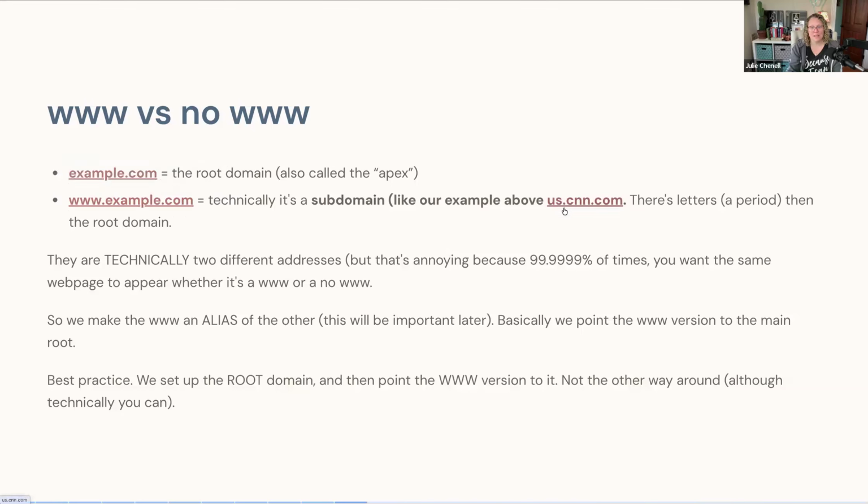So look, us.cnn.com, right? The www is coming before the root and there's a period. So it's a subdomain, which means technically example.com and www.example.com are two different addresses. Super annoying. This is old school, right? When the web was the World Wide Web. And that's super annoying because 99.99999% of times you want the same web page to come up, whether someone types in the www or not.